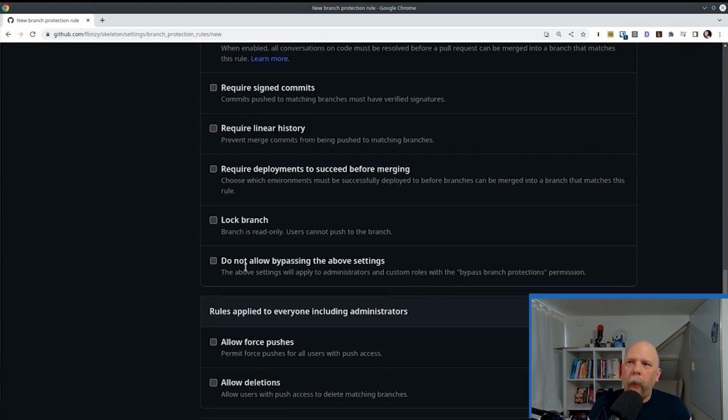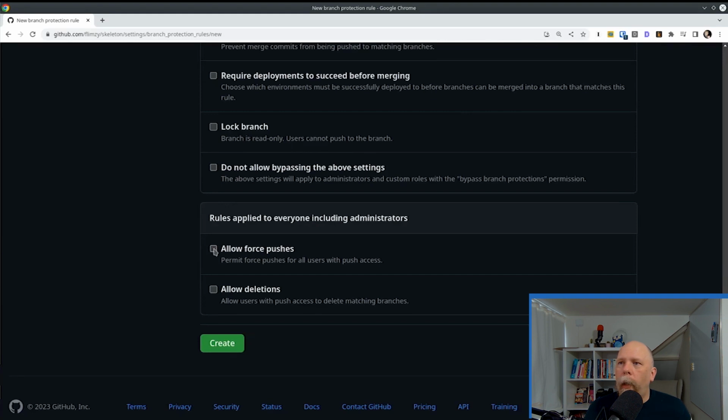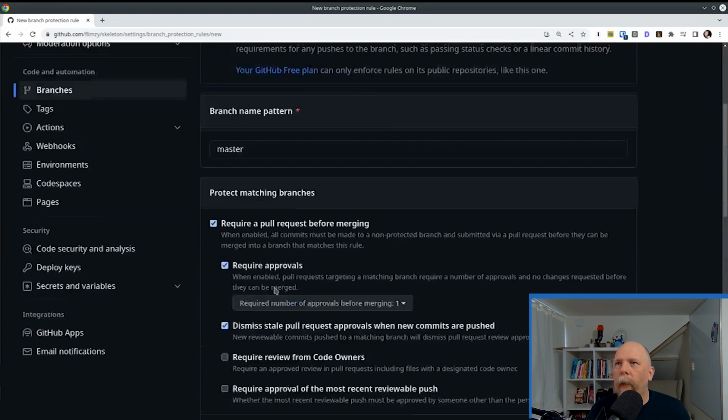And then finally, an option to not allow bypassing the above settings. Without this option, anybody with administrative access on the repository can override the above settings on a per pull request basis. This prevents that. And allow force pushes and allow deletions. You should not be allowing either of these on the master branch. You might allow that on some sort of staging branch or development branch, but for a master branch, you should never allow that. So that's it.